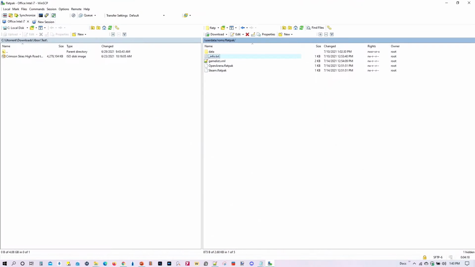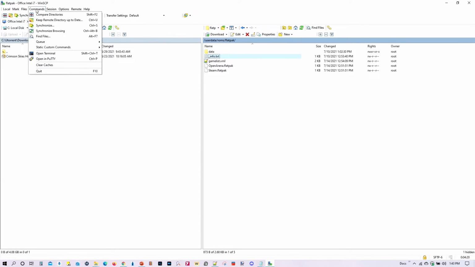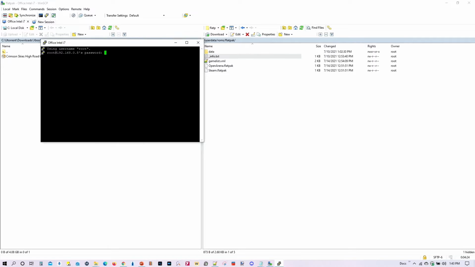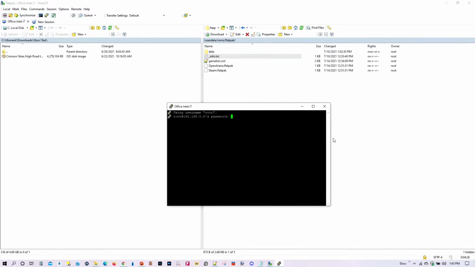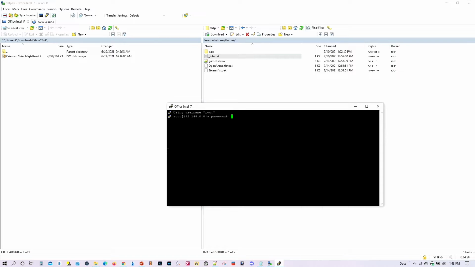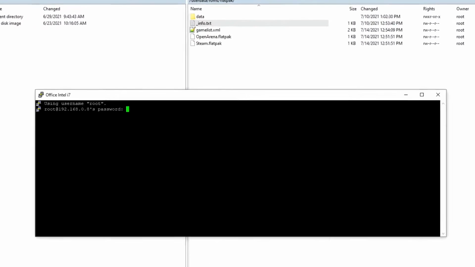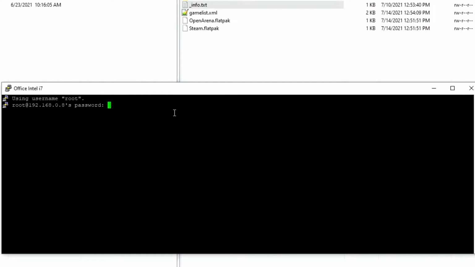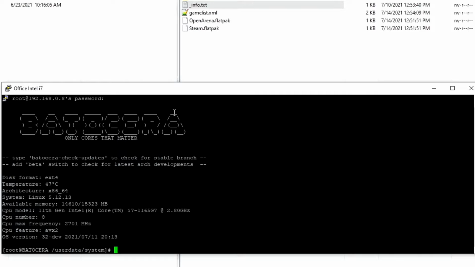Let's go back to this app here. Go to Commands. Go into Open in PuTTY. All right. So there we are. All right. So the password is like the other one, Linux. Now your cursor won't move at all when you're typing it, so don't worry. Okay, hit enter.